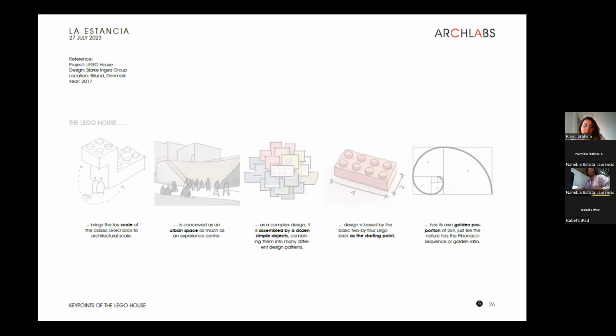Also, the Lego House design is based on the basic 2x4 Lego brick as the starting point. Something interesting about this project is that they treat the 2x4 Lego brick as a golden proportion, like the Fibonacci sequence or golden ratio. So for LaEstancia, it would be interesting to create our own proportion unit as the base of the concept, based obviously on the stacking order. That is something we really want to pursue. Can you continue too?